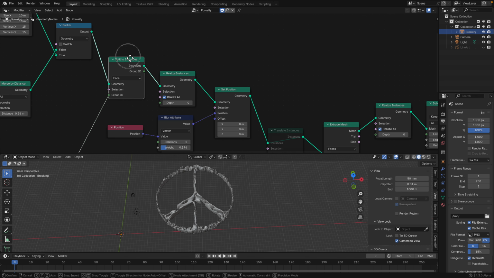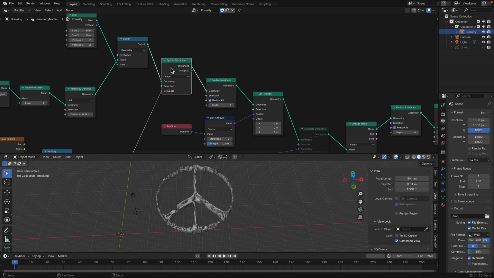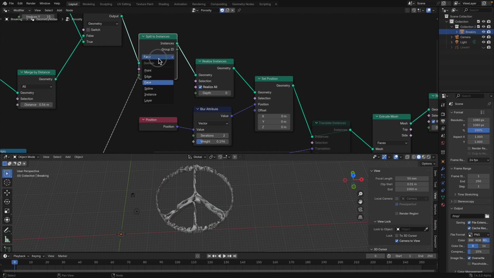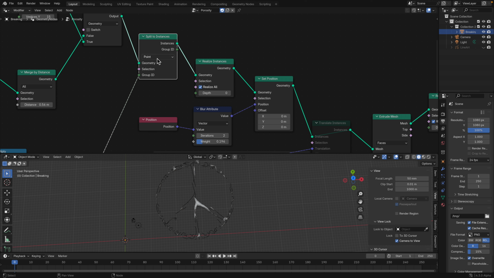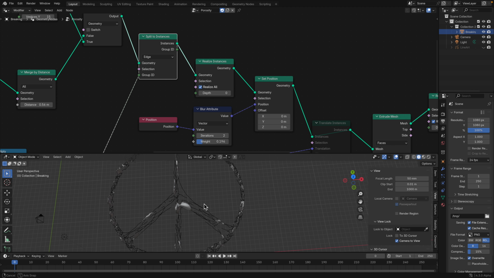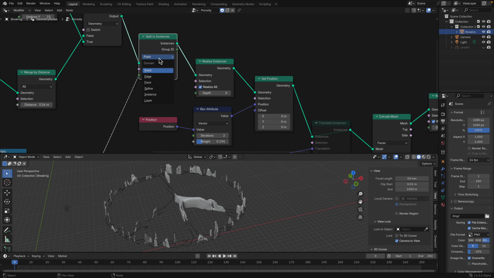I think split to instance is one of the most powerful nodes in geometry nodes. It splits areas of objects into separate elements, and so yeah, you can actually play around with this, and you can get the edge and then just use the edge, for example. So it's very, very interesting.